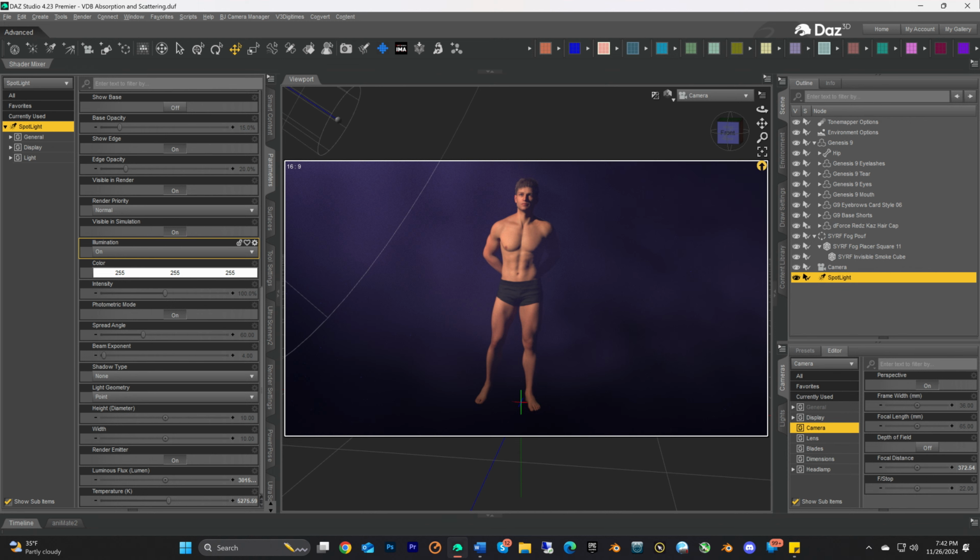So you set it the way you want your scene to look. If you want more of the VDB, then set the absorption where you want it, or less of the VDB, then set the absorption and the scattering until you like what it looks like. And so it's several things.